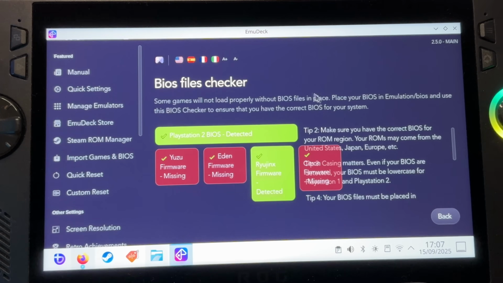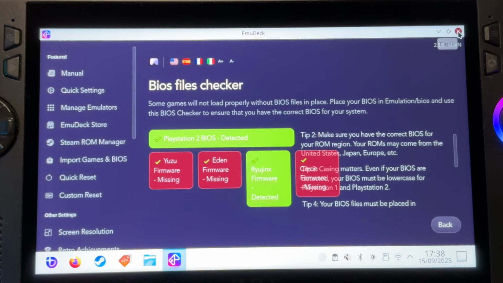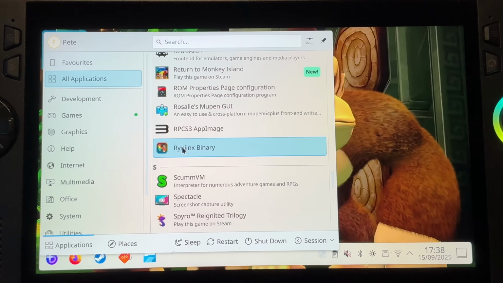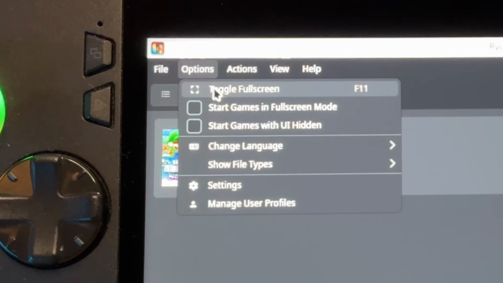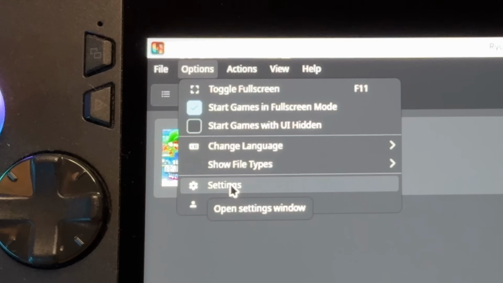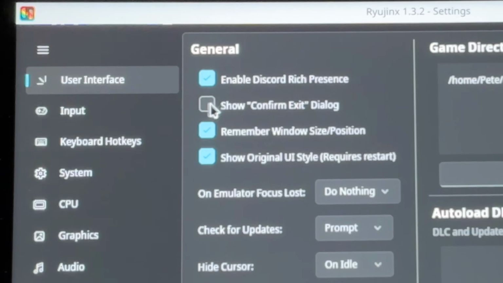For step 7, let's now configure Ryujinx to work correctly. And we only need to do this very first time. So let's close out of EmuDeck, then head into Ryujinx. And there are three crucial settings that we need to change here. For the first, head to Options, then tick this Start Games in Full Screen Mode option. Otherwise, our games will not launch in full screen. Then for two, scroll down to Settings and untick this Show Confirm Exit dialog to stop an annoying message popping up every time that we have to quit a Switch game.